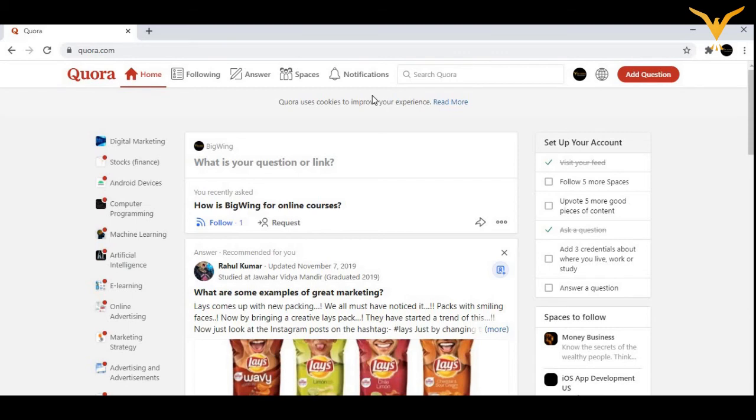So how can you create a company page or business page? By creating a question and giving the name of your company, Big Wing, as a keyword, instead of the recommended keywords like online course, you are going to give your company name itself. So your company page has been created. Follow these steps, guys: add question, write your question down, and write Big Wing as a keyword in your question. In this way, you can create your own company page.